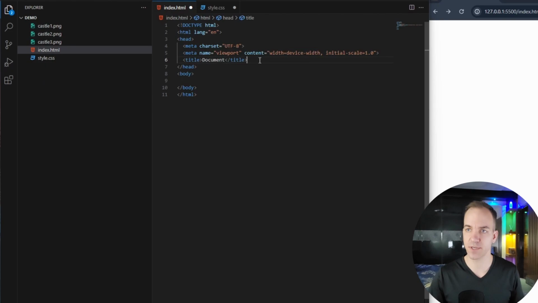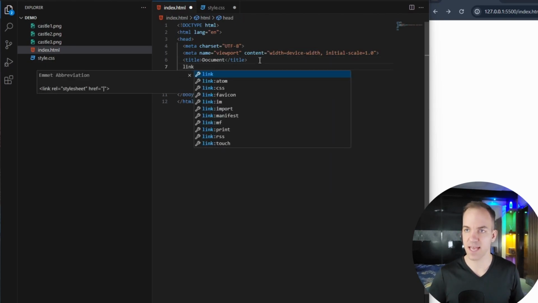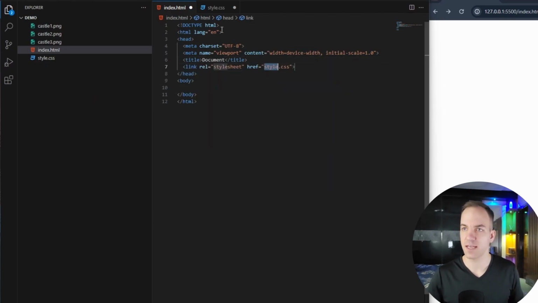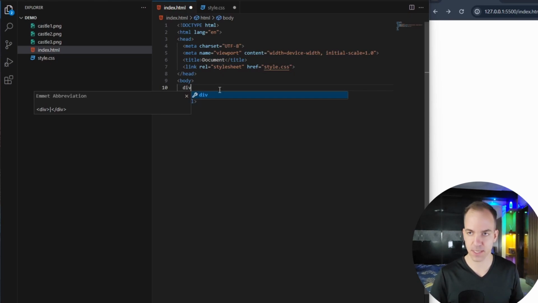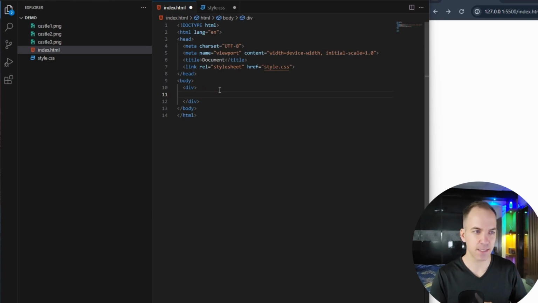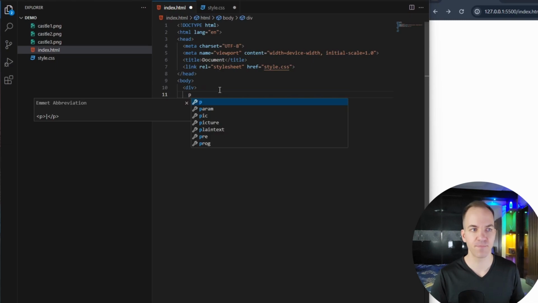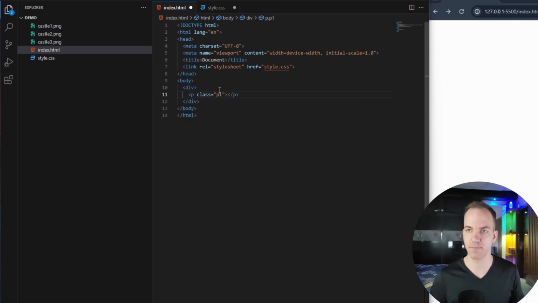So we're going to auto-generate some code. I'm going to link a CSS file, and that of course is style.css. Now inside of this body, I'm going to make a div. We don't need a class on this right now. Inside of my div, I'm going to have a p class, and this is going to be p.p1, just for a class name p1.